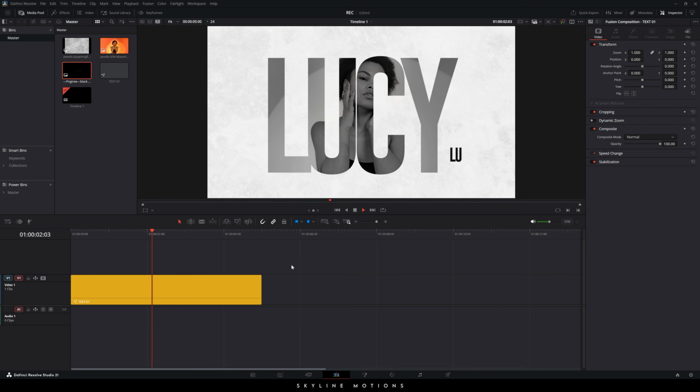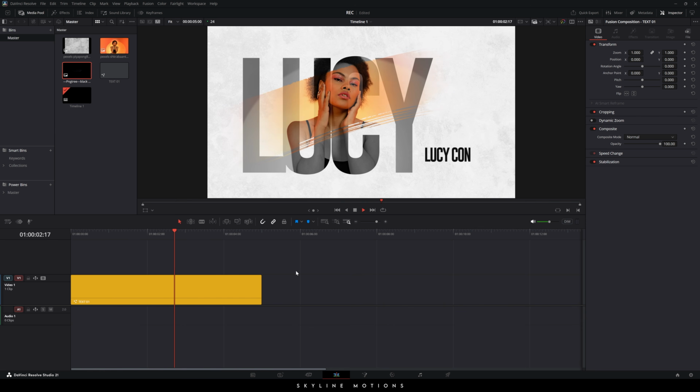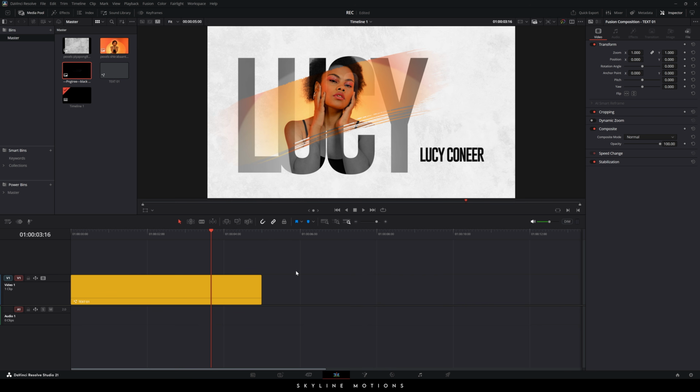Let me show you another version of this text. So this is the light version of this text. Let me show you another, darker version of this text. It's very simple. You can simply modify the lighter version to the darker version. Simply, we have to create a duplicate of this text Fusion composition.